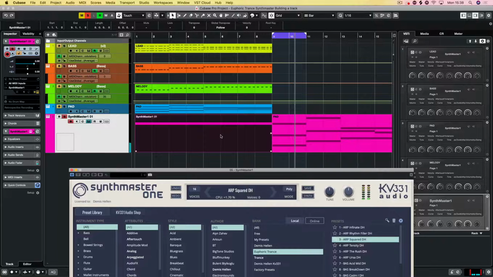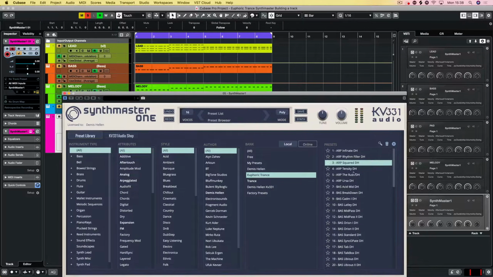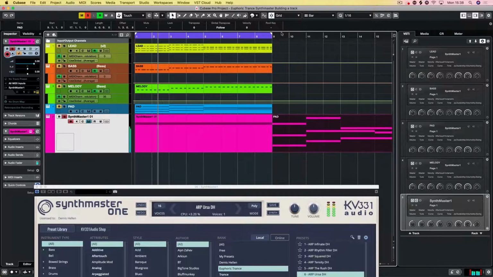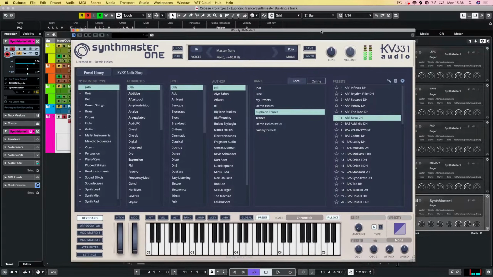And correct me if I'm wrong, I think all the rest of them are singular arpeggios here. So Tensity here. We have The Rush. And we have Ursa. And this is another chord preset here for use with chords. You'll recognise that from the demo video that I use.